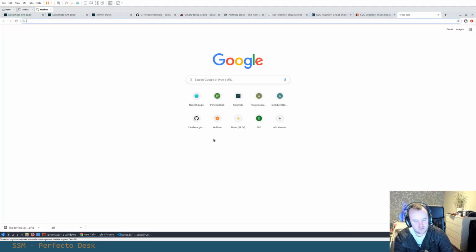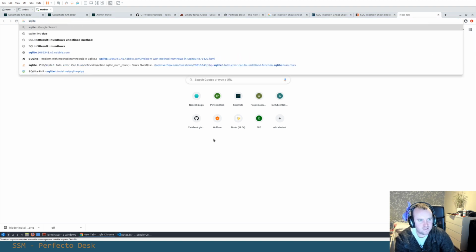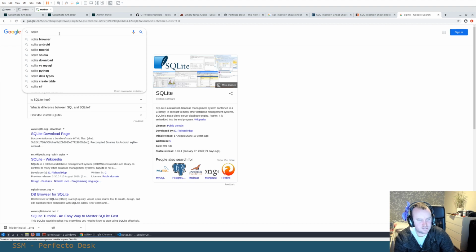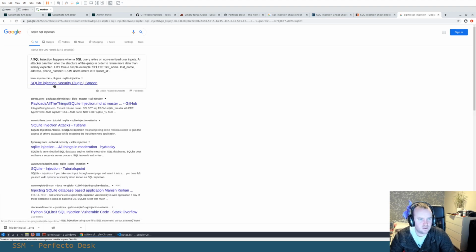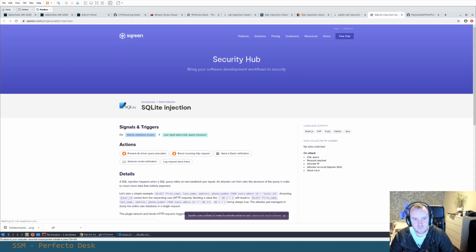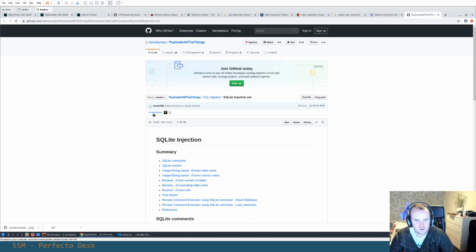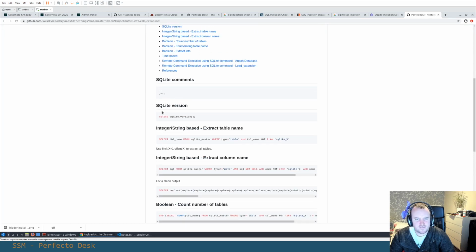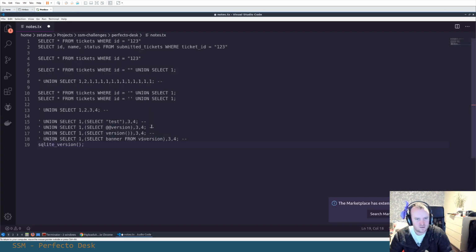Well, there is another popular type of SQL database that has not been mentioned, which is SQLite. Let's search for some things here on Google. So there's a GitHub repository. If this is SQLite, we should be able to use this one to get the SQLite version. So let's run this query.